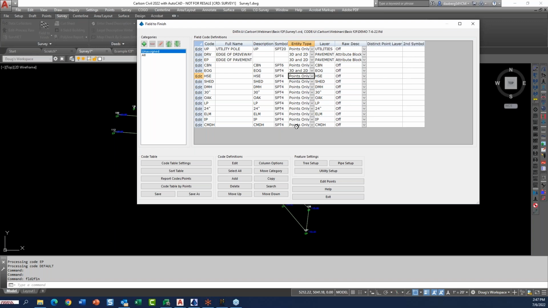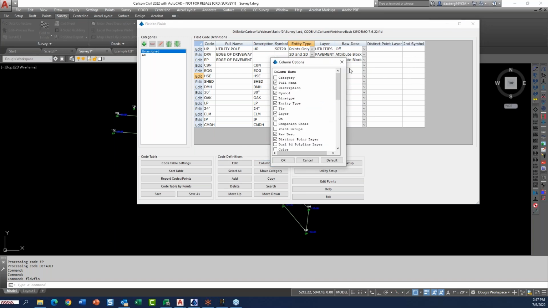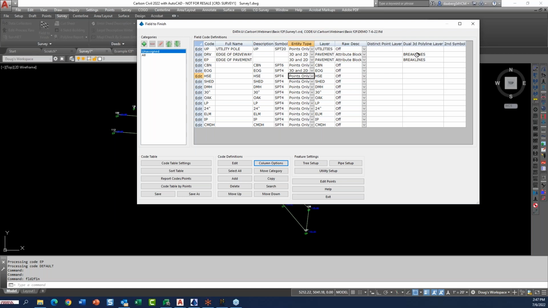With the column options here, I can switch this real quick to layer, distinct point layer, dual 3D polyline, turn that on. You can see break line. So I can edit this here by copy and paste. It's just a faster way. House, I'm just going to make that a 2D polyline. Same with a shed, 2D polyline. You can use those as break lines if you want.